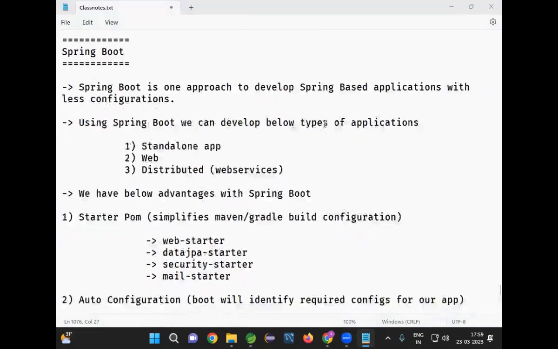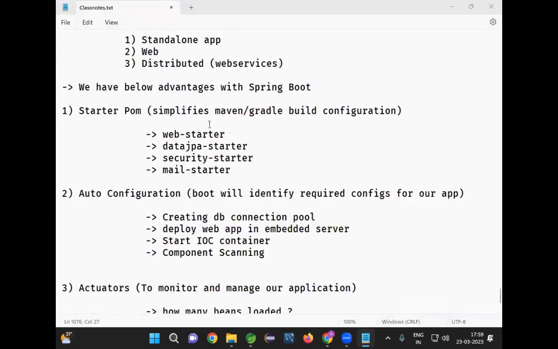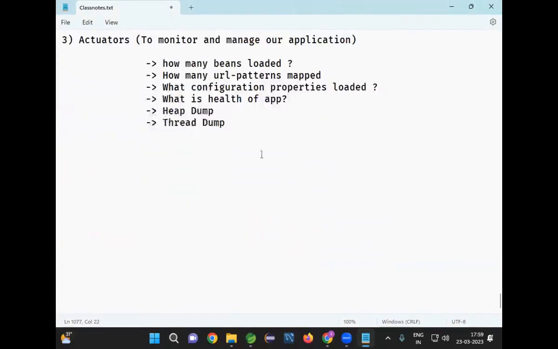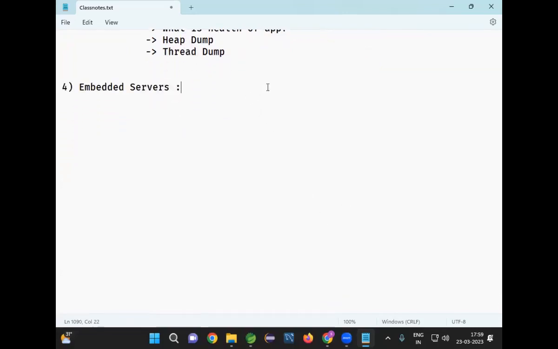Spring Boot is one approach to develop a Spring application with less configuration. There are several advantages in Spring Boot: starter forms, auto configuration, actuators, and there is a concept called embedded servers. What is the meaning of embedded server? It provides a server to run our boot application. You don't need to configure a server to deploy your web application. Boot has an embedded server.